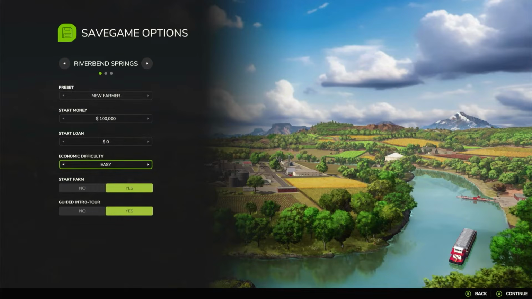You have 3 economic difficulty settings: easy, normal, and hard. And what this does is it changes how much you get for your goods. I'll have another video on those settings, but easy, you get more. Normal's in the middle, and hard, you don't get very much at all. Start from scratch, that gives you the little starter farm. You're going to say yes.